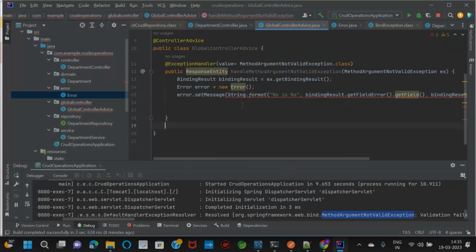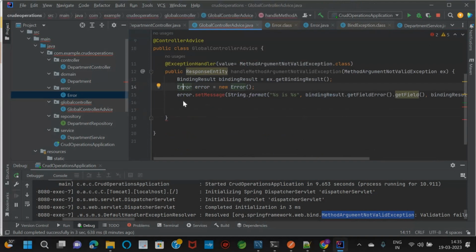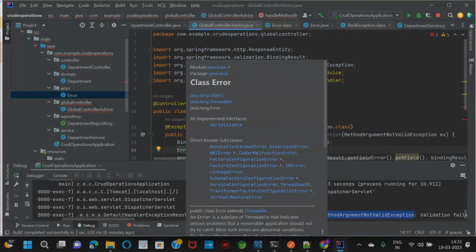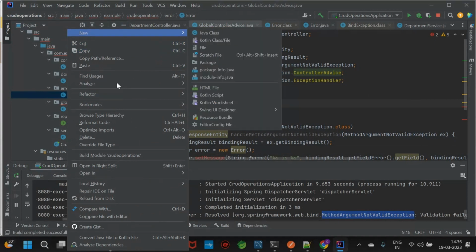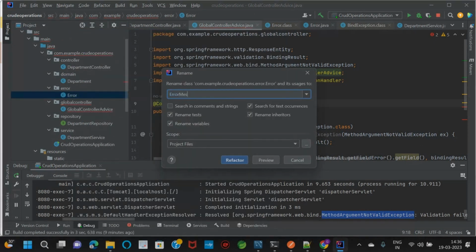Set message. So this is not, wow, what is the error object we are referring to? This is from java.lang. So let me rename this one. Refactor, rename, error message.